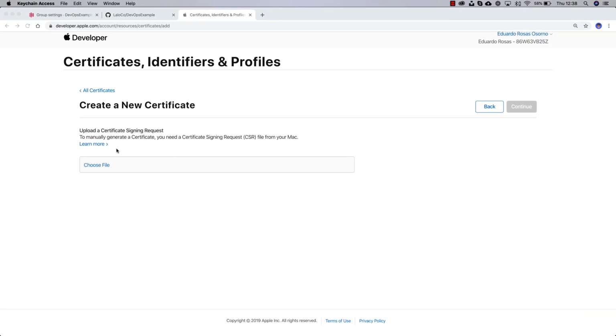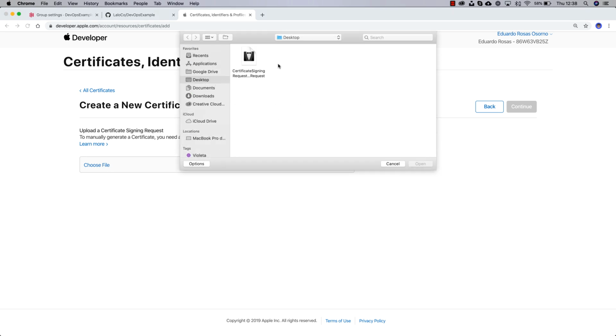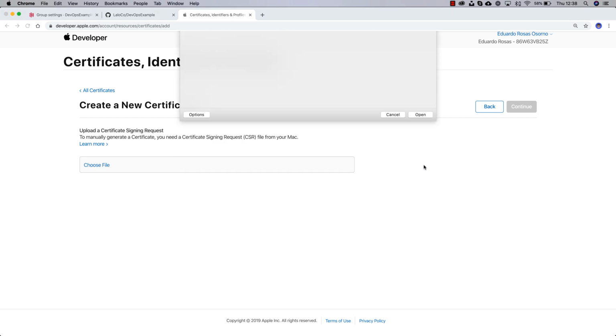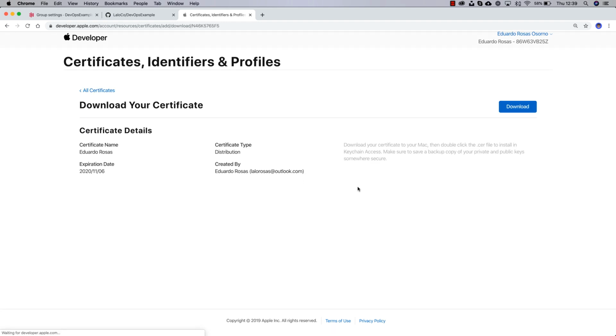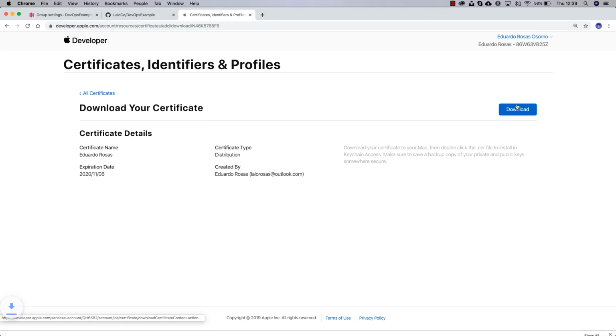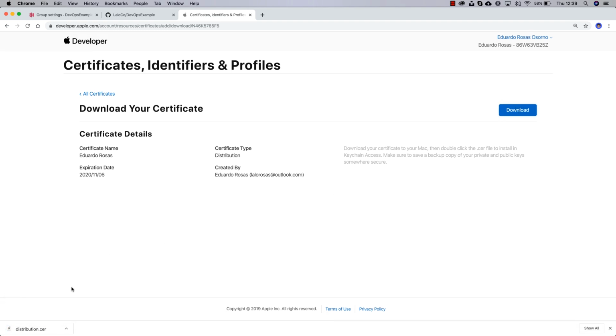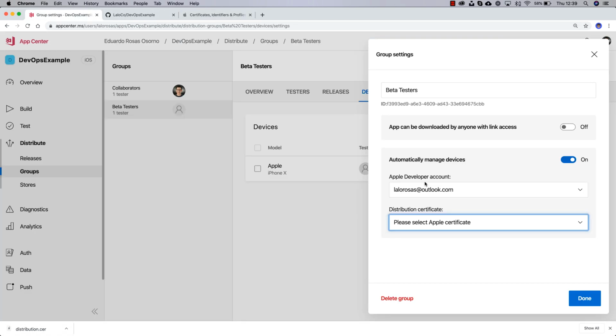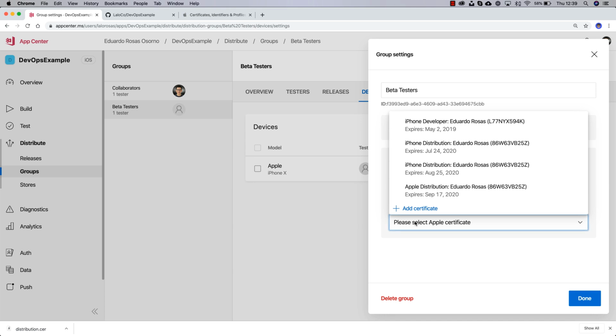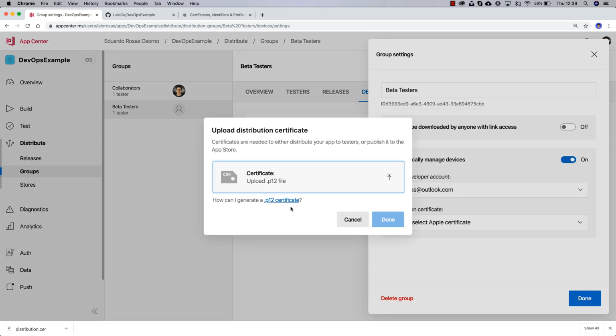So back here on the certificates, identifiers, and profiles, you can select that file. In my case, go over to the desktop, select the file, click on Open, and click on Continue. These will allow you to create the certificate, and notice that we can now download the certificate. However, this is currently a CER file. That is not what we have to upload in here. If you please select Apple certificate and click on that certificate. Notice that it requires a P12 file, not a CER file.